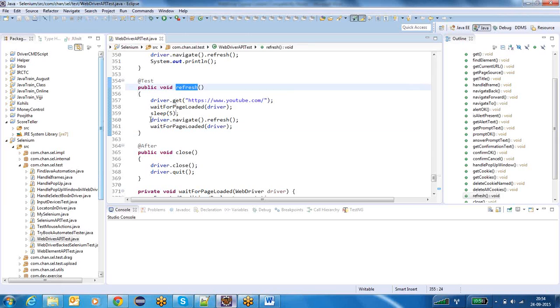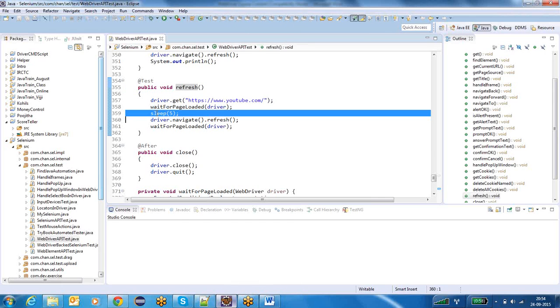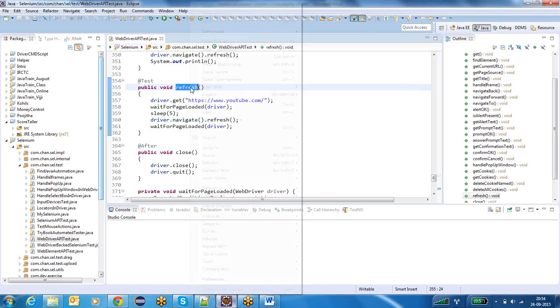I cannot show it because if I run it in debug mode, within a fraction of a second it will be reloaded, right? I will just run it, see the YouTube. It will be loaded once. After some time it will be reloaded. I am giving a 5 seconds sleep. After that I am calling refresh.